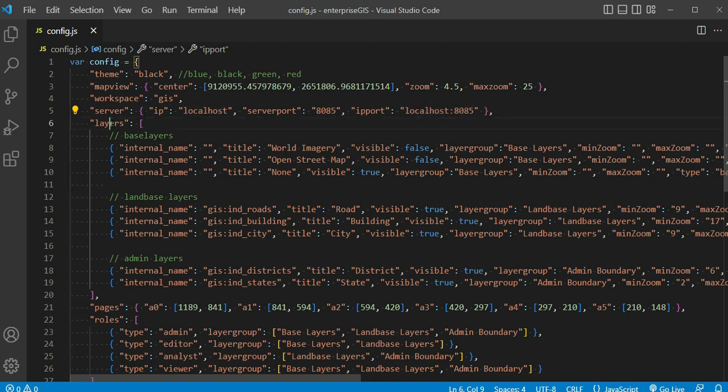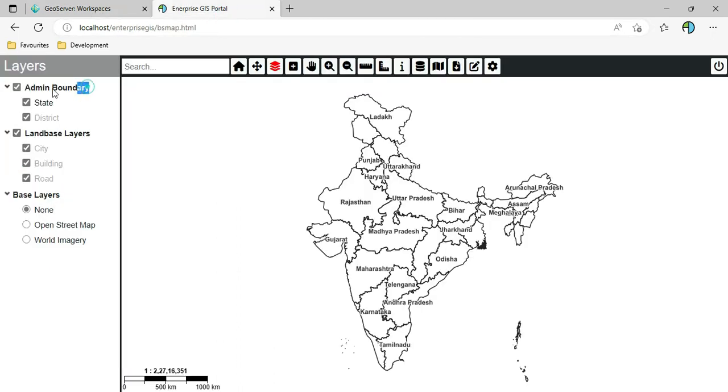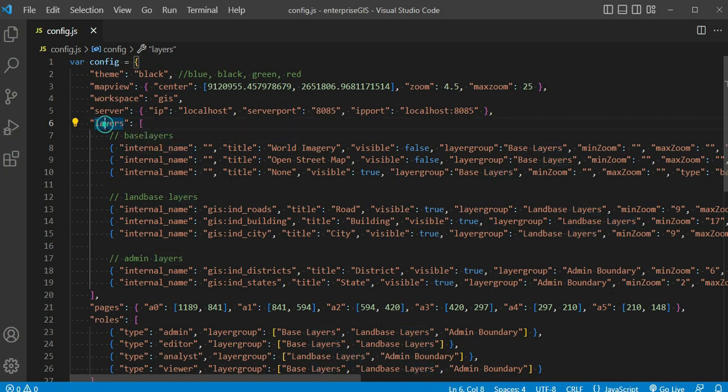Now layers. You can see over here, whenever I am opening my application, it has admin boundary, land based layers and base layers. From where these names are coming and which layer will become part of this group, it is defined here in this layer configuration. So it is base layer, land based layer, admin layer. You can even change this name.